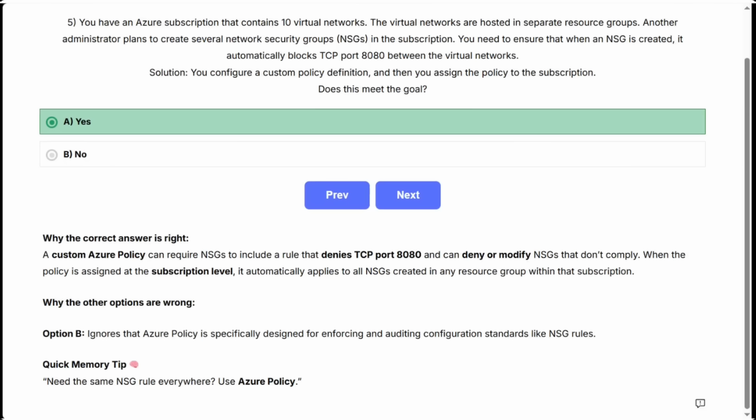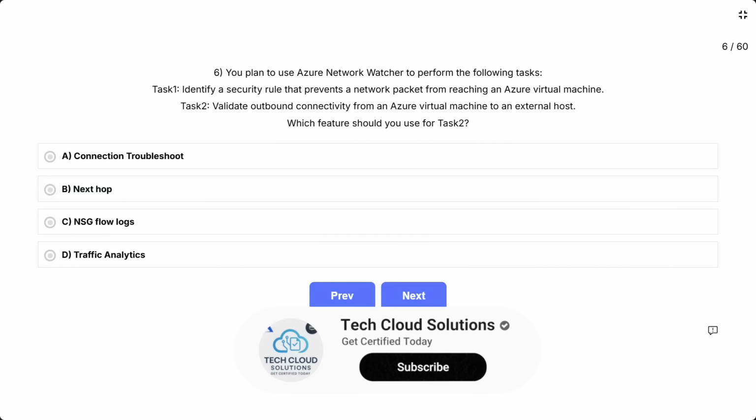Why the other options are wrong. Option B ignores that Azure Policy is specifically designed for enforcing and auditing configuration standards like NSG rules. Quick memory tip: need the same NSG rule everywhere? Use Azure Policy.